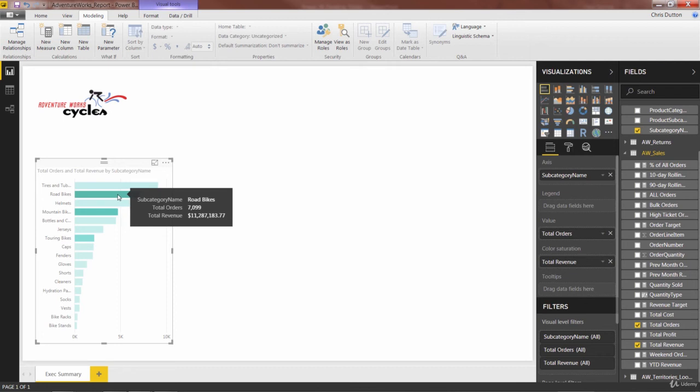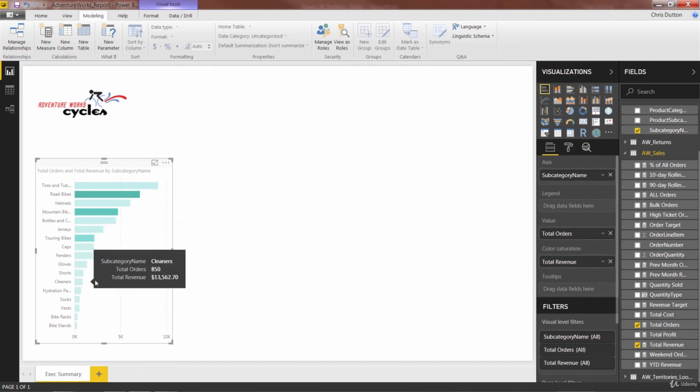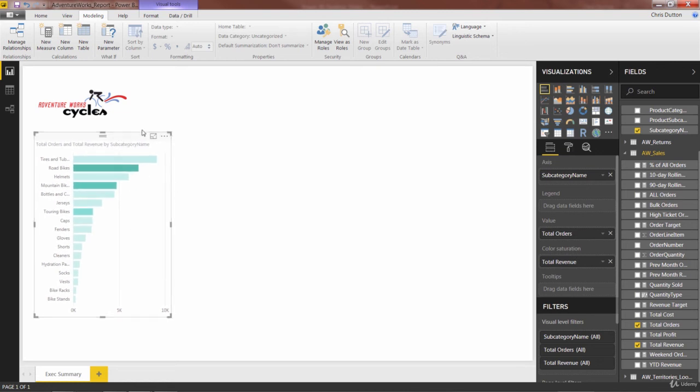In this case, road bikes drove 11.3 million in revenue, mountain bikes 8.6, touring bikes 3.8, and then these lighter shades are smaller amounts. So that's color saturation, which is a really nice way to add an additional level of data without making the chart overwhelmingly busy. And now we also have this option called tooltips here. And to show you what that does, let's grab total profit and drag it into tooltips.